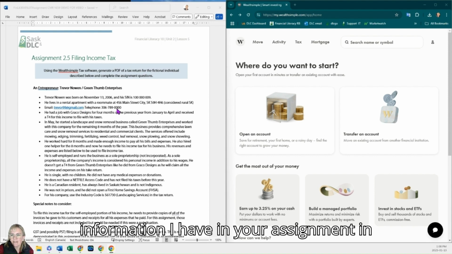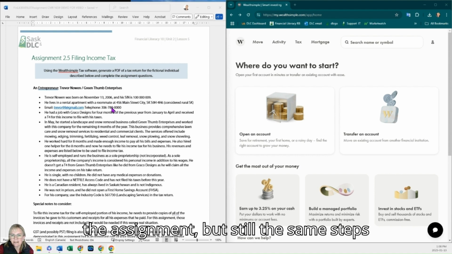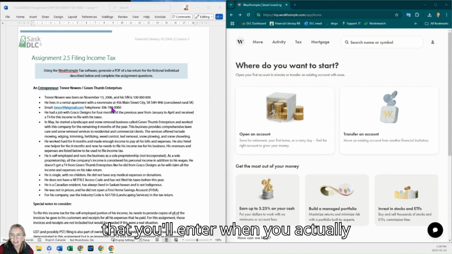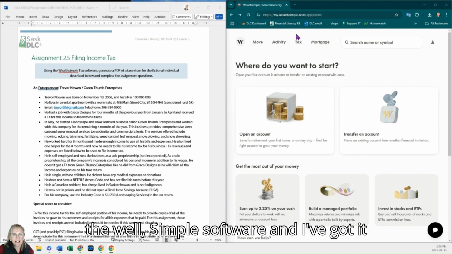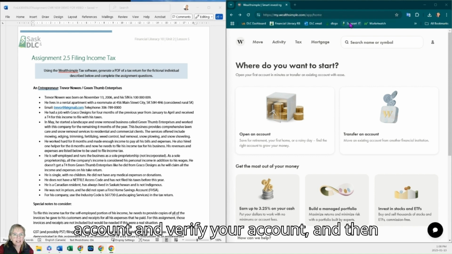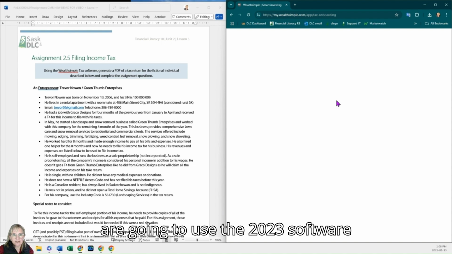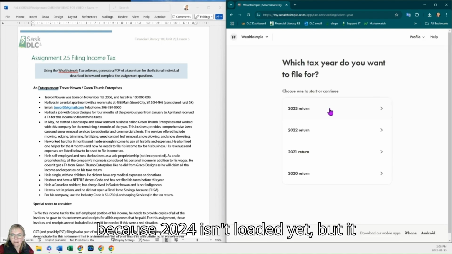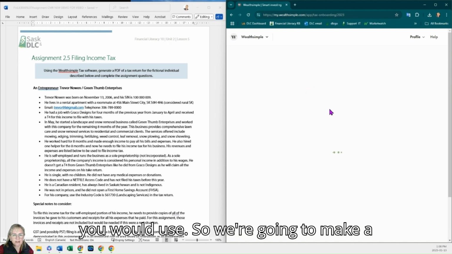The information I have in your assignment in the demo is a little bit different from the assignment, but still the same steps that you'll enter when you actually finish the assignment. We're going to use the Wealthsimple software, and I've got it loaded up here. You'll have to create an account and verify your account, and then we'll click tax at the top. We are going to use the 2023 software because 2024 isn't loaded yet, but it would be virtually the same steps that you would use.